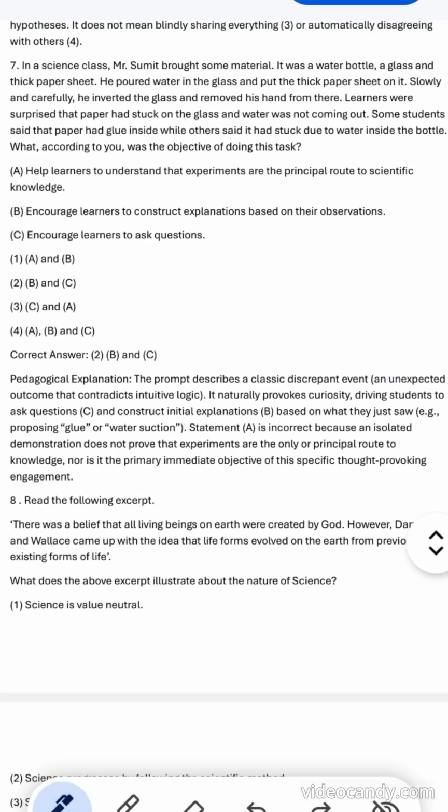Question number 7. In a science class, Mr. Sumit brought some material. It was a water bottle, a glass, and thick paper sheet. He poured water in the glass and put the thick paper sheet on it. Slowly and carefully, he inverted the glass and removed his hand from there. Learners were surprised that paper had stuck on the glass and water was not coming out. Some students said that paper had glue inside, while others said it had stuck due to the water inside the bottle. What, according to you, was the objective of doing this task?